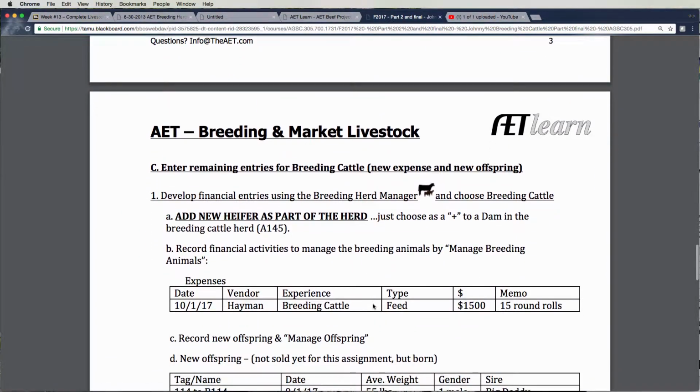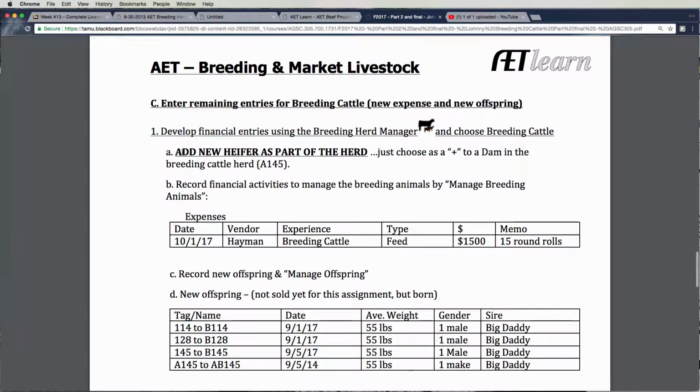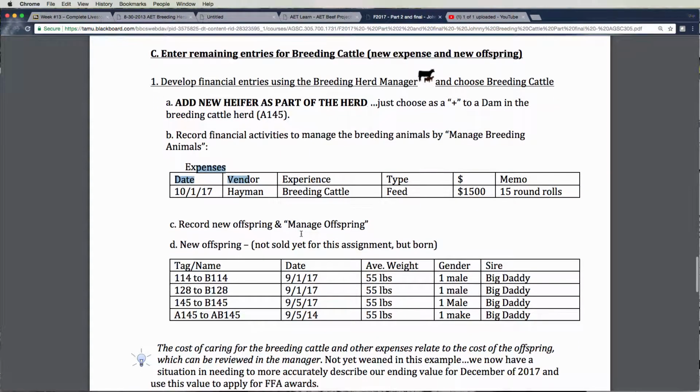Then finally, you're going to go back to the breeding cattle SAE. The heifer is gone. So she's now a cow. When you get to the breeding project, she's going to be over on the left-hand side. You need to choose the little plus key to add her to be dam in this herd. So where you had 3 cows, now you have 4. So I've got some expenses you can put into here, managing the offspring.